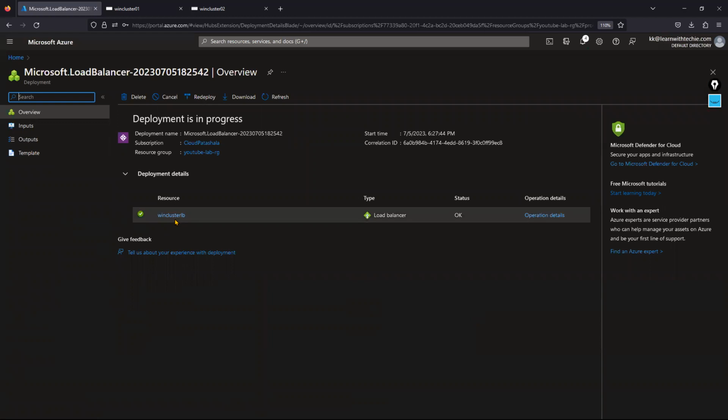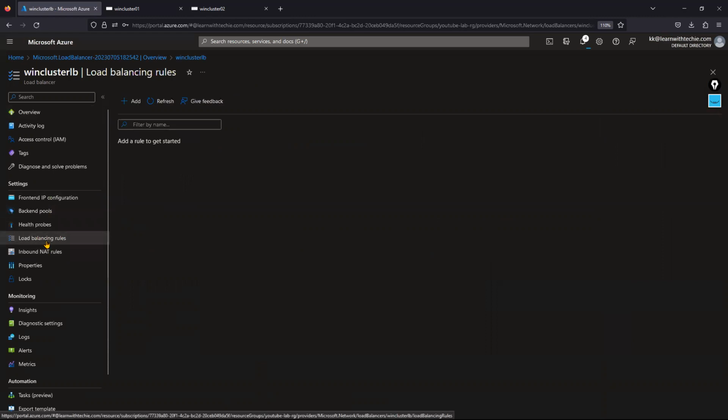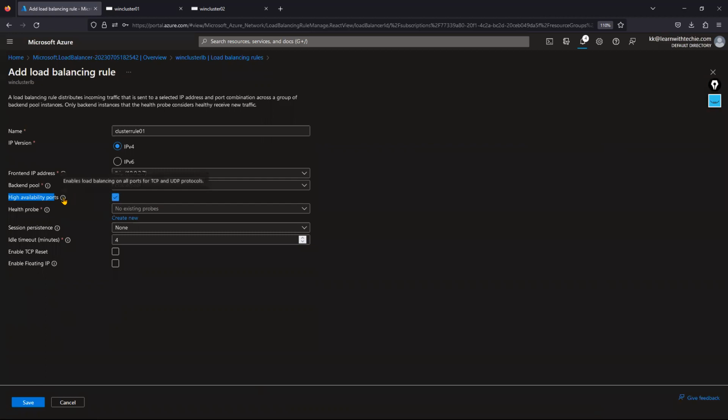Okay, great. The load balancer is also ready, guys. So here, the load balancing rule is a must and very important. Click on add. And here, cluster rule, I'm giving the name cluster rule 01, like that. Front end LB IP, back end pool cluster, and HA ports enabling, because high availability ports means, as the information given here, enable load balancing on all ports for TCP and UDP protocols.